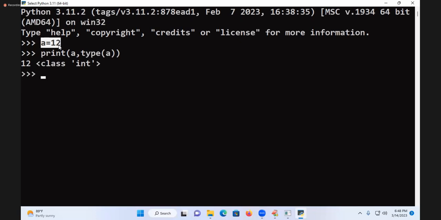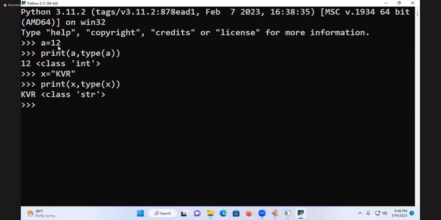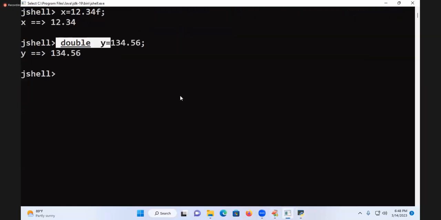Right. Next, one more point I want to say. Now once more, say X is equal to, I'm writing my name. Print X, comma, type of X. What is this now? str. What is str here? What is X here?